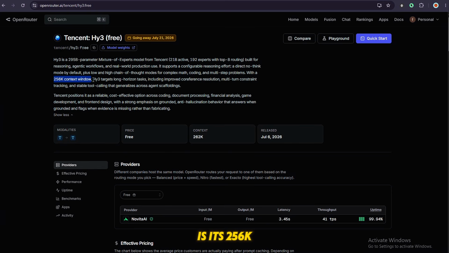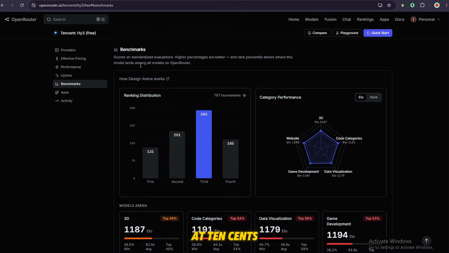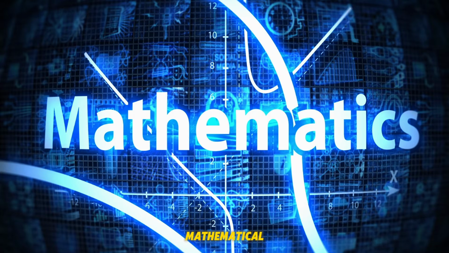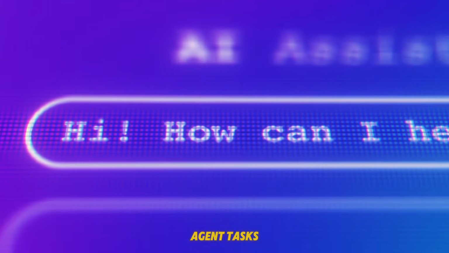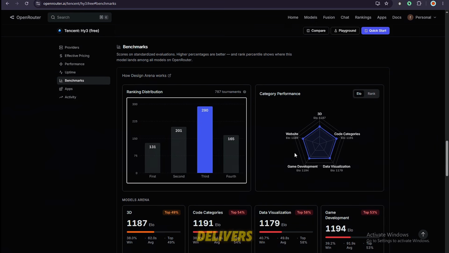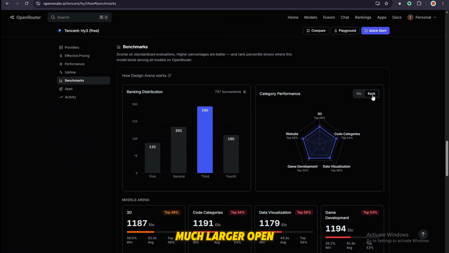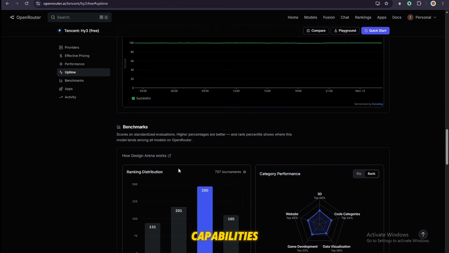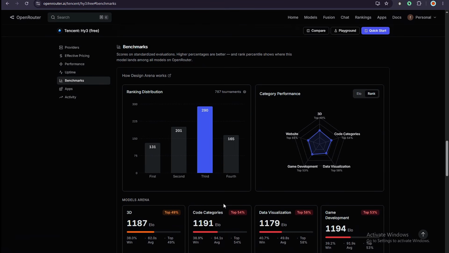Another major feature is its 256K context window, allowing it to process extremely large documents, lengthy conversations, and complex code bases. Before running our own tests, let's briefly look at Tencent's official benchmark results. According to Tencent, Hy3 performs competitively across coding, reasoning, browser automation, mathematical reasoning, software engineering, and AI agent tasks. The company also says Hy3 delivers intelligence comparable to several much larger open-source models despite using fewer active parameters. Of course, benchmark numbers only tell part of the story. The real test is whether those capabilities translate into practical everyday use. So let's put it to work.